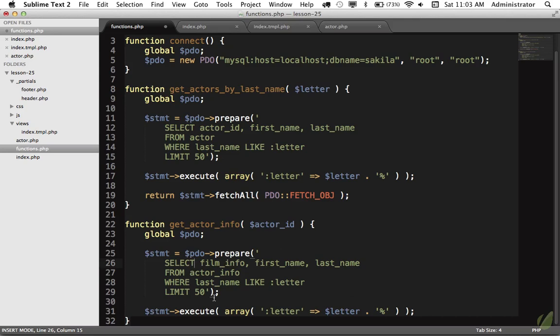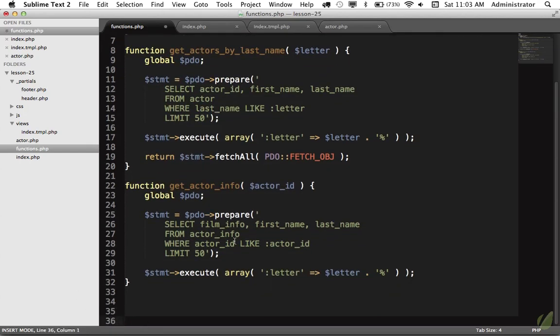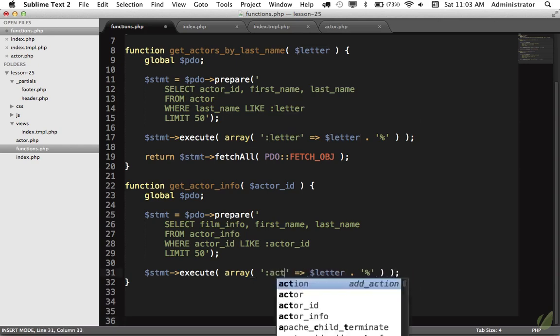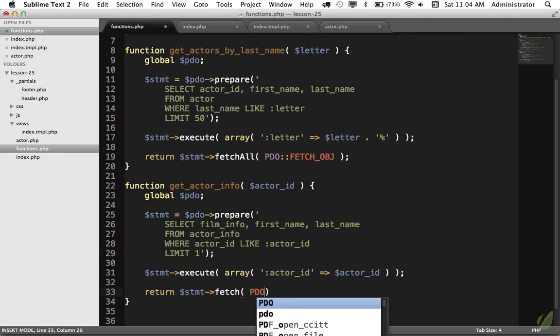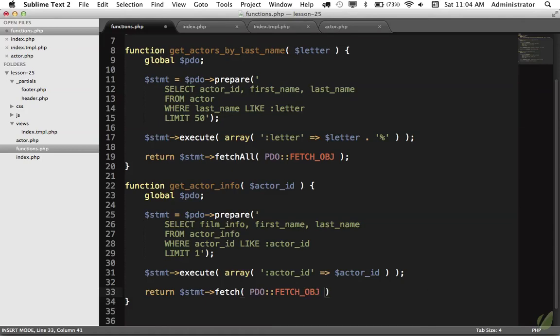And the only clause is where the actor_id is equal to :actor_id. And then we will bind this variable within the execute method. Scroll down, we're going to execute it. We're going to replace actor_id with the value that was passed in. And then we're done, so we will simply return the statement. Because we're only returning one row, I will limit that to 1 and run fetch. Let's make sure we get an object in response as well.